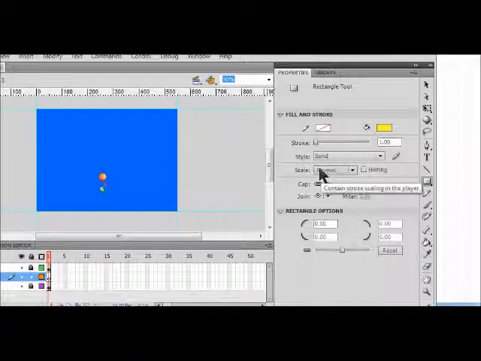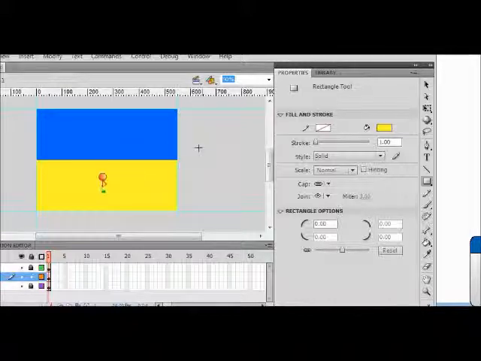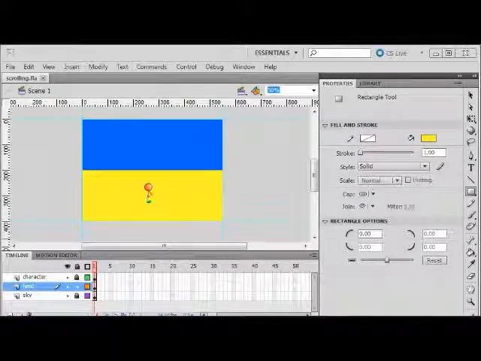Now I'm going to draw the land. I'm going to click over here, about midway up. Then I'm going to draw across. I'm doing this by candlelight now. We lost power. So let me see, we're going to position the land. It's where it needs to be, right between the sky and the character. So we're just going to lock it.